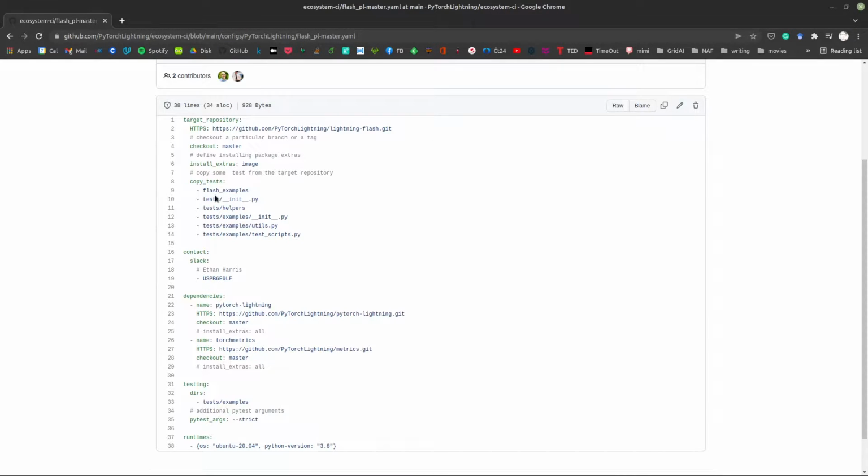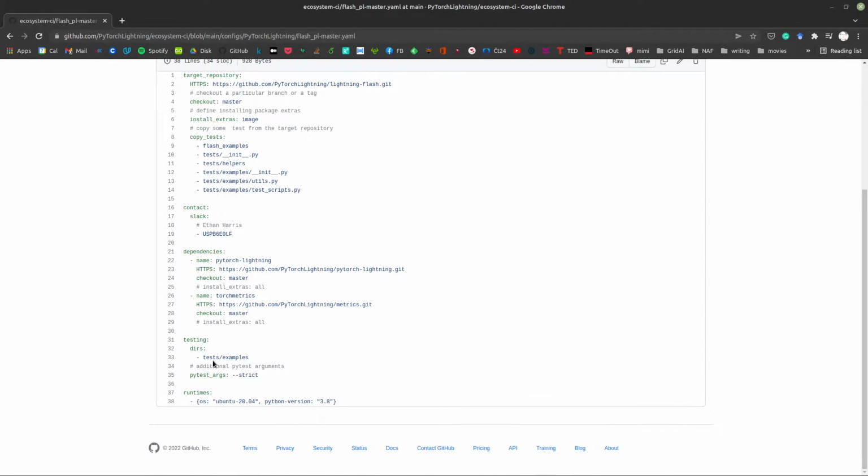Then we see that for speed reasons, we don't copy all tests. We define that we want to just test Flash examples and in test examples some scripts. Then here, as it is Slack integration, the user on our Slack has to be identified by a specific number, which is given by Slack, and we can help you to get it correctly. And the last over here is that we run the test only on test examples, and running it actually just for Ubuntu and Python 3.8.